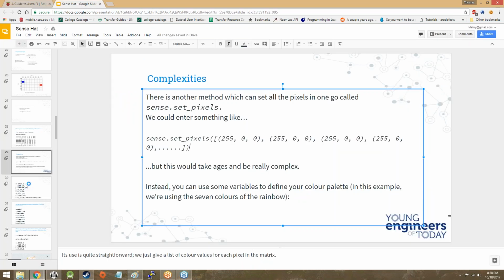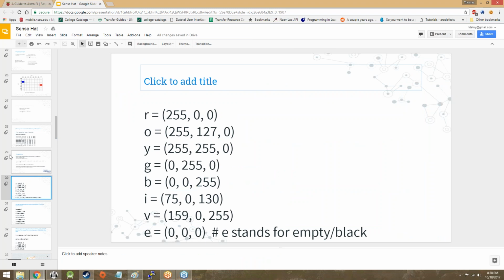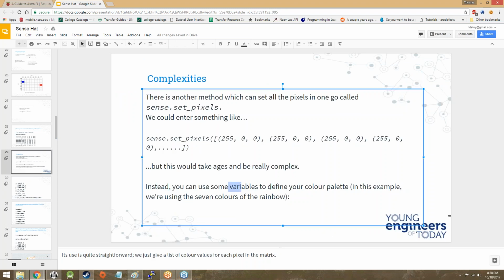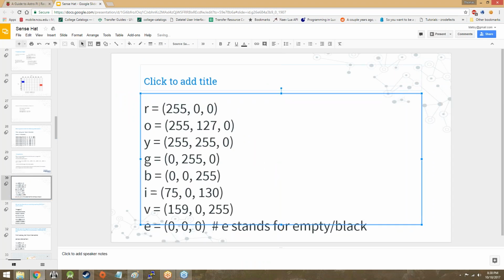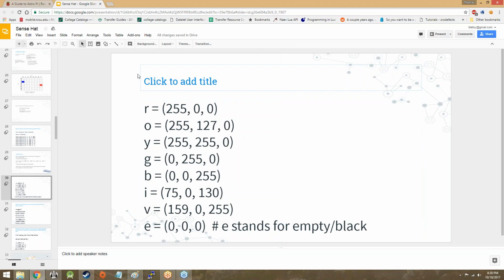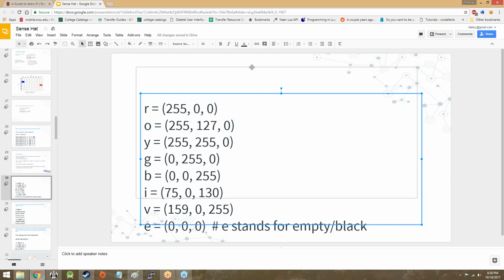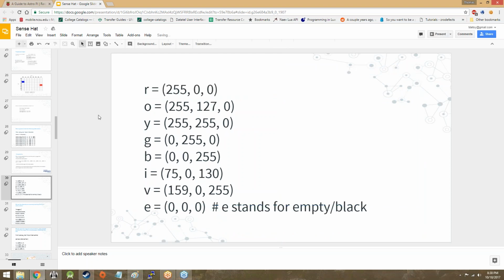There are better ways to do it. So what we're going to do is create a color palette, and we're going to stuff those color values into variables. I want to get rid of this. Move you up. There, that looks a little bit nicer. We've got red, orange, yellow, green, blue, indigo, violet, and empty. Empty just means don't put any color there, although it sounds much more ominous than black.